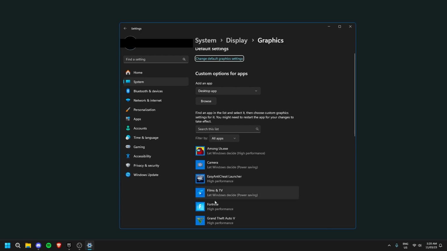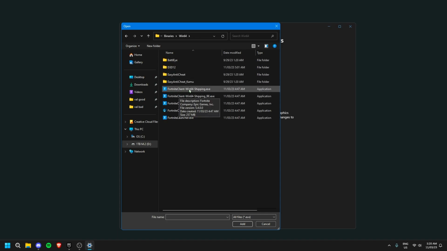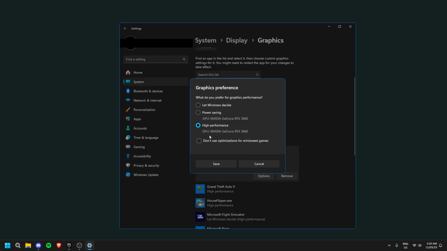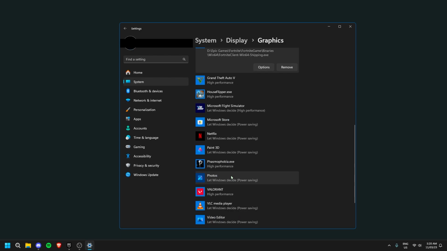So if you have nothing here, you don't have Fortnite here already, click on this part where it says desktop app, click that, and then click browse. And basically, you're just going to find where your Fortnite is located. So if it's in your C drive or D drive, whatever, click on Epic Games, go to Fortnite, FortniteGame, Binaries, Win64, and click on the Win64 shipping. Click that, click add, and click options. And click high performance. Now, like I said, you can do this with any game you want. So this does work for more than just Fortnite itself. And I recommend turning it on.